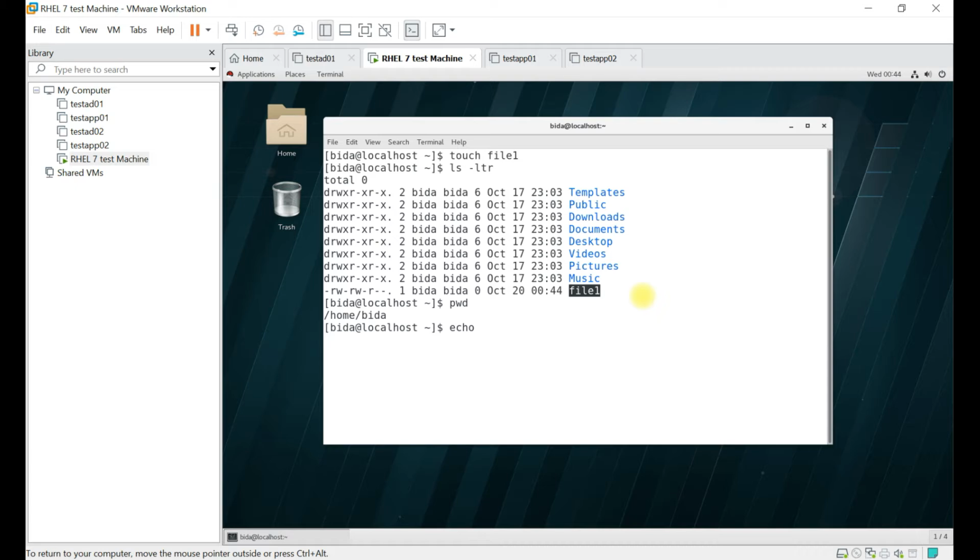Let's put something inside this file. Welcome to this channel, and redirect it into file1. Now how can you see the content of file1? With cat. So, welcome to this channel. Okay, so now you know how to create a file.